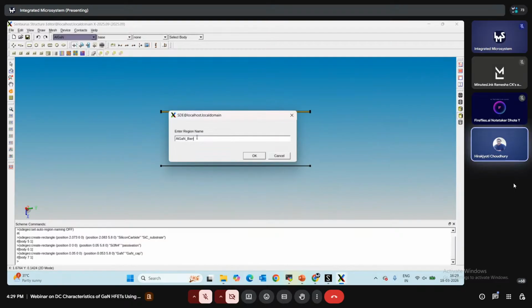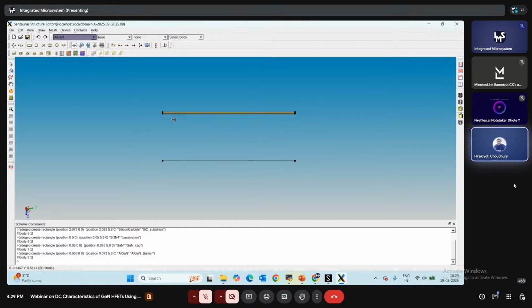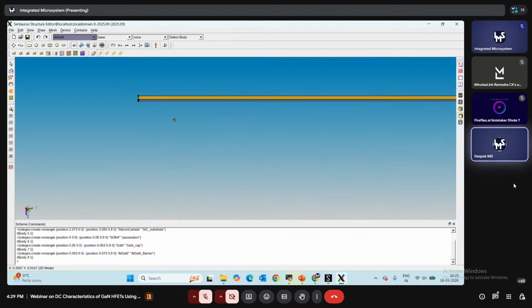Okay. Now you can see this is the barrier layer that I am going to define, and then select this OK.